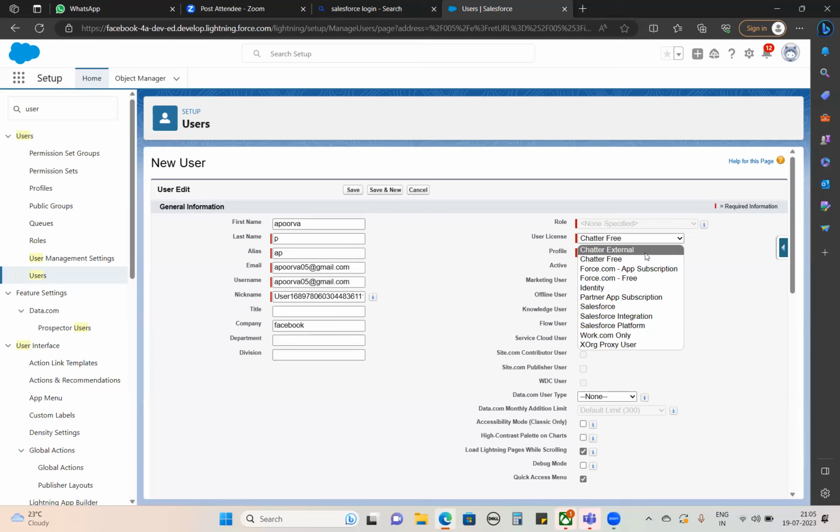Having this license called Salesforce license, can you highlight that? Scroll down, please. There's something called Salesforce. Not Salesforce integration, just Salesforce. Yes, highlight Salesforce. So this is the most powerful license. The Salesforce license is the most powerful license.